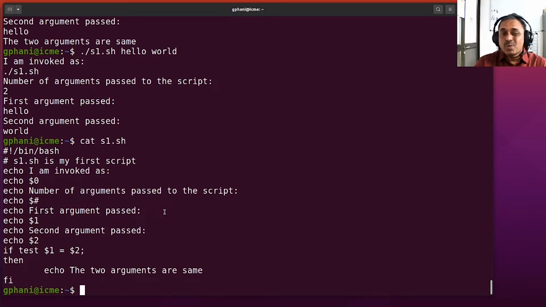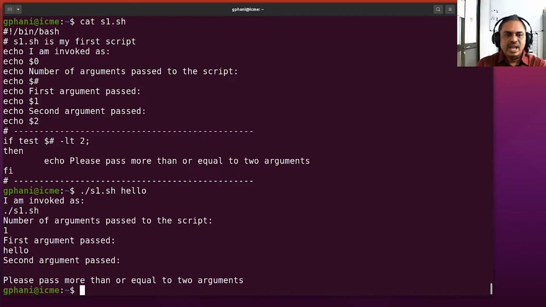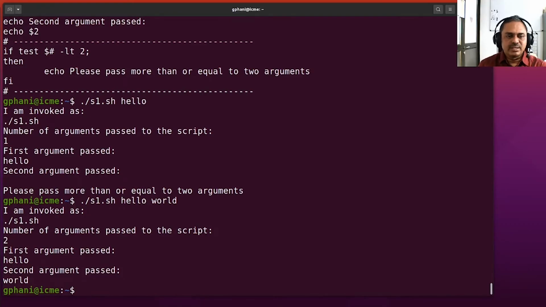Now you can also check how many arguments have been passed. Here is the way I have modified the script a little bit, where we are first testing for the number of arguments, and if it is less than 2, then I want to give an error. Let us check how it works, and you see that the second argument is not there, so there is an error that says please pass 2 or more arguments. And if I pass 2 arguments, then the error is not displayed and both arguments are now displayed.